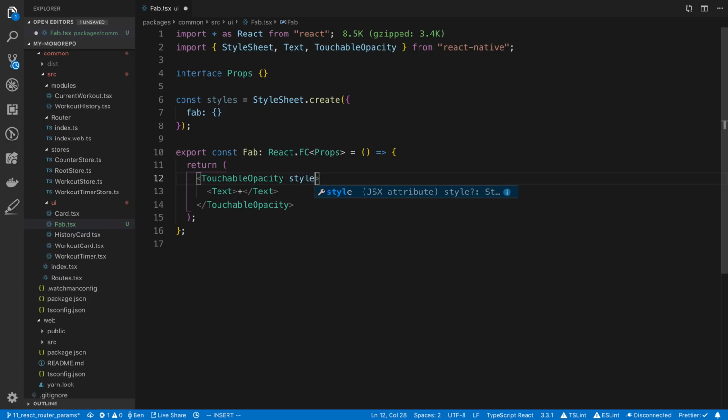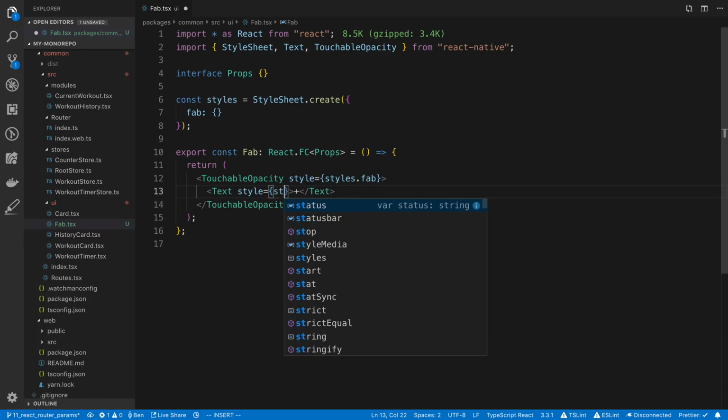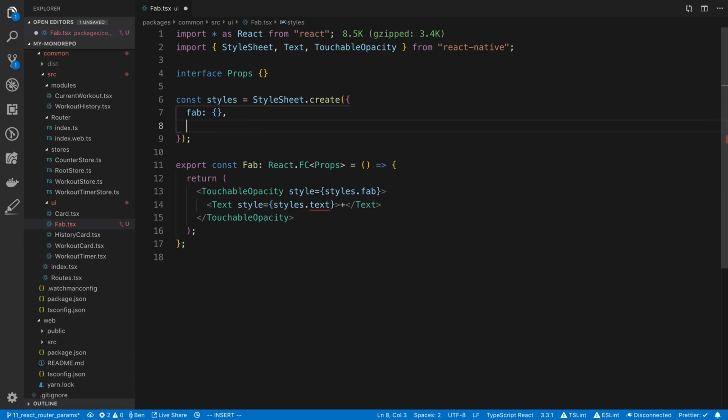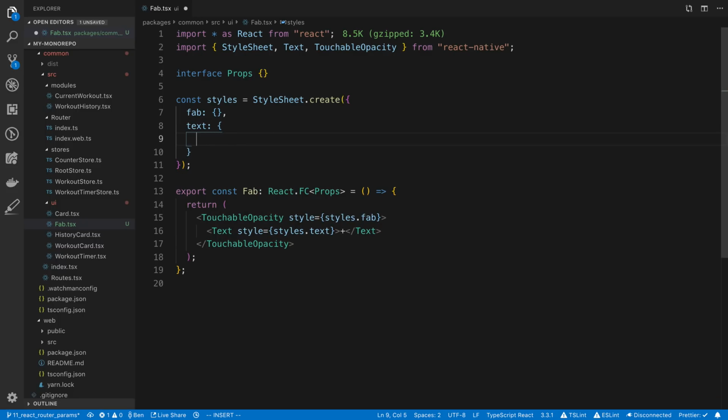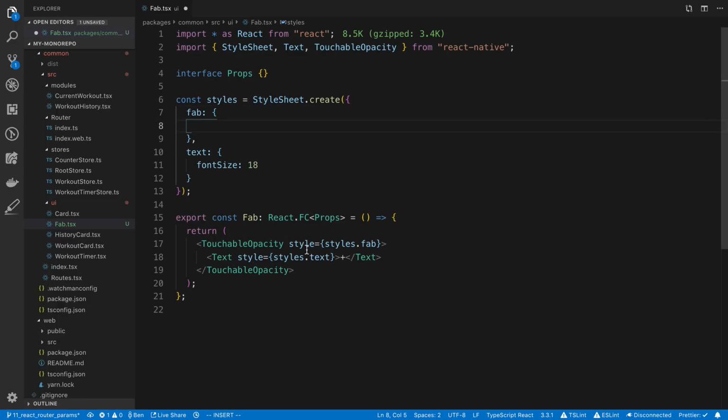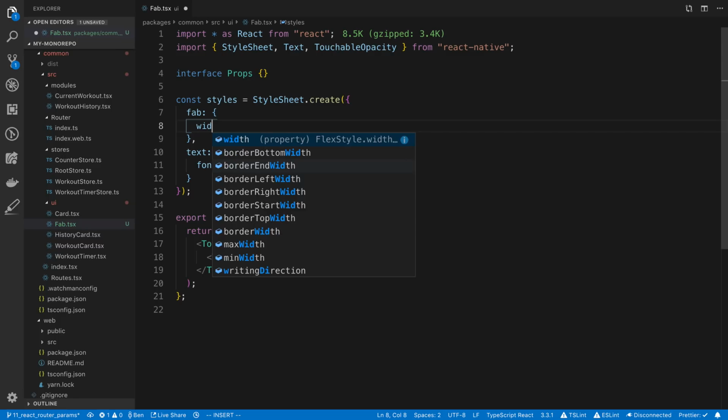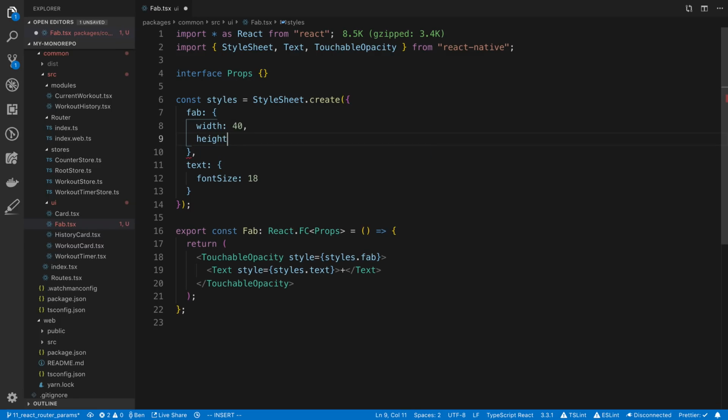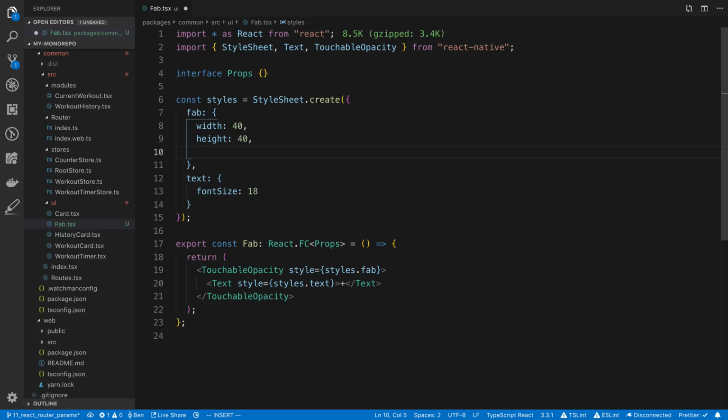So now I'm going to pass in the styles. I'm going to say style.fab, and here styles.text. So we'll create a text style as well. Now for the text, we'll start with that first because it's going to be pretty easy. For the most part, we're just going to say font size 18 or something like that. And then for the touchable opacity, we're going to do this in pieces. I think the first thing we want to start with is getting it located on the screen. I'm going to give it a width of 40, a height of 40, and then a background color so we can see what it looks like. We'll just make it pink.